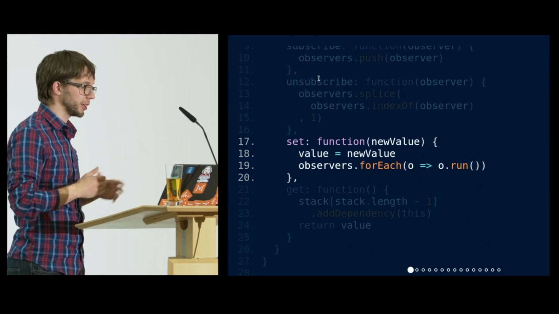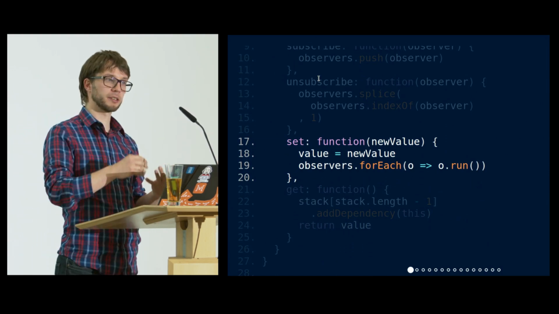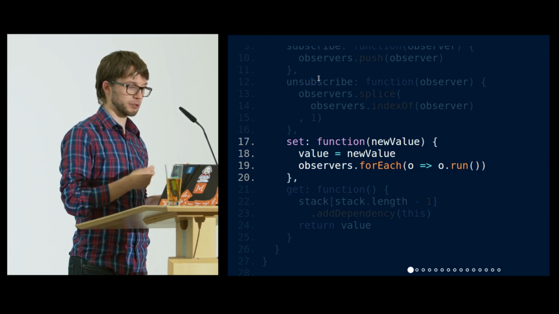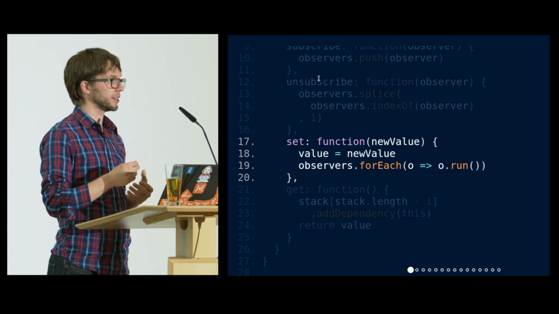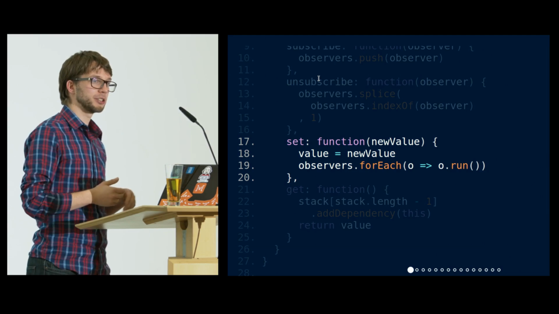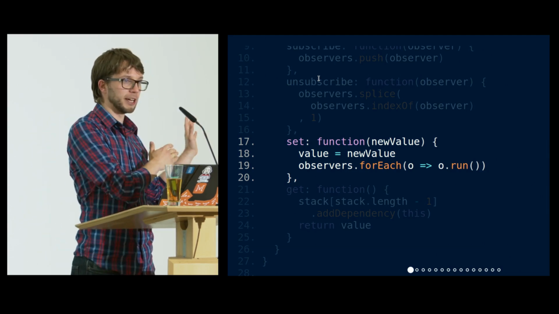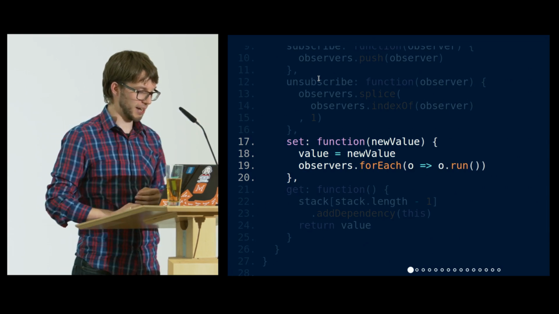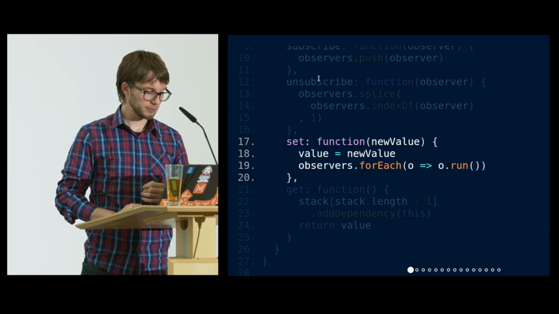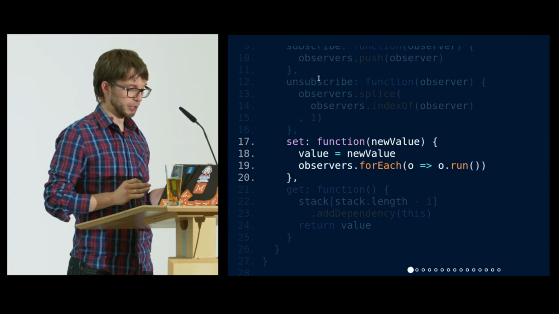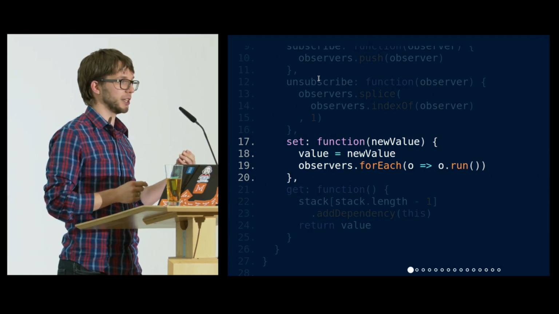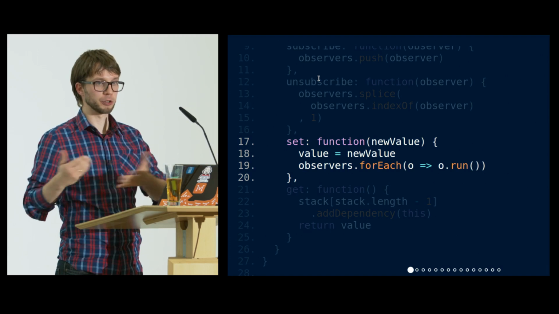Set also isn't very interesting. It simply updates the value, which is stored in local scope, and then it says to all the observers, please run again. Bear in mind, this is a naive implementation, but it gets the idea clear. So for example, if the first name is changed and it has an observer, the observer is run again.